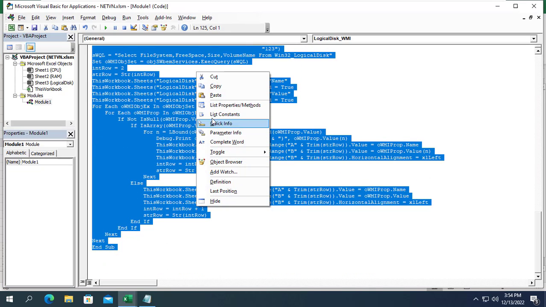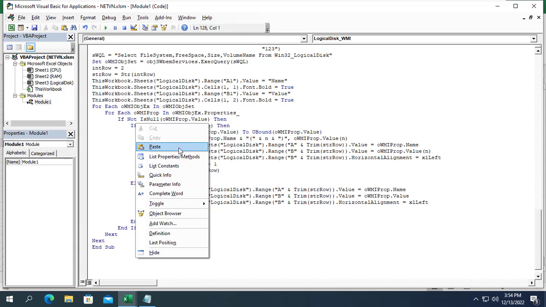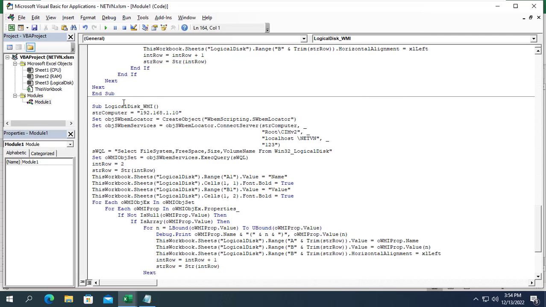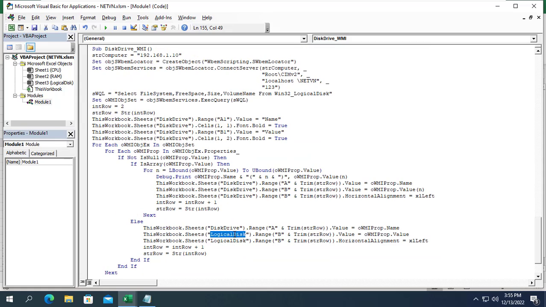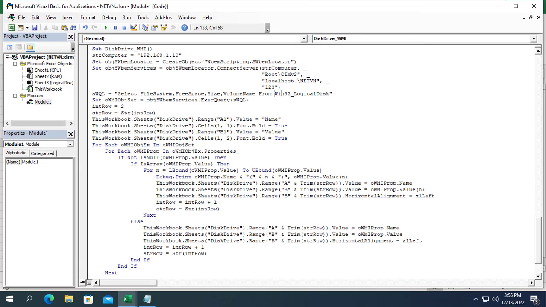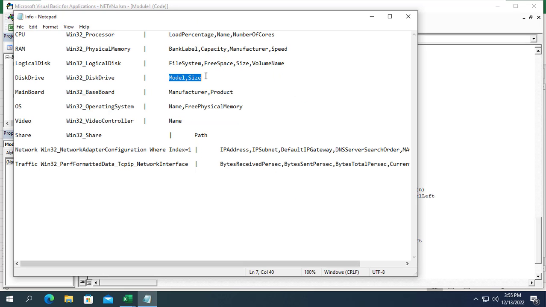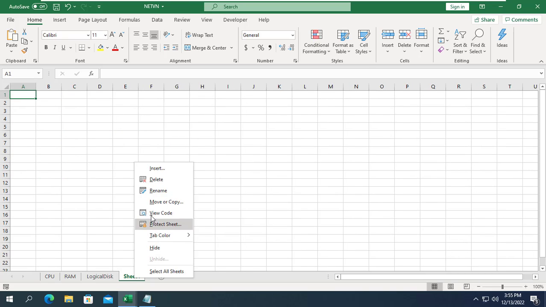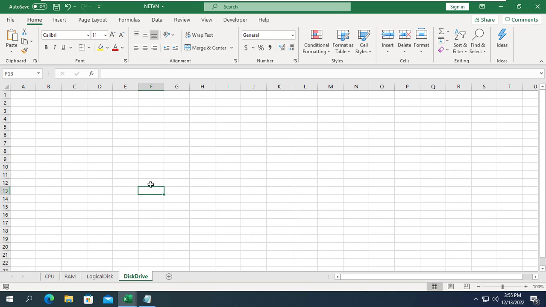But I want to know how many hard disks are installed on the target computer and what size each physical hard disk is. Just like last time I copied and pasted the command below as above. Then I renamed the procedure. For information on physical hard drives I will get model and size information. And I created a new sheet called Disk Drive to store information about physical hard drives.